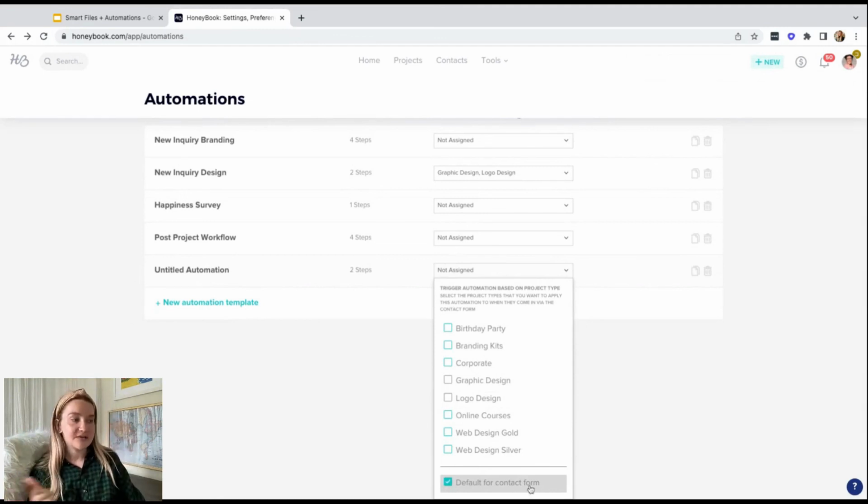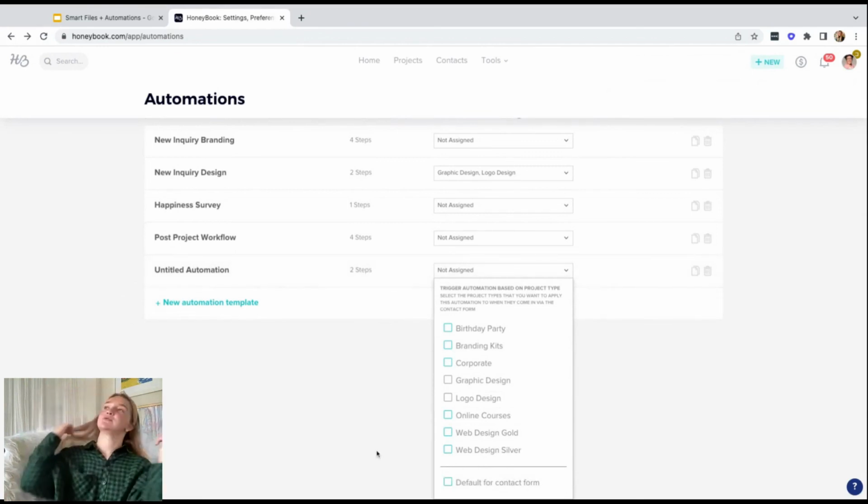Okay, so you're going to default for the contact form so that everyone who fills out the contact form is going to go through this 2-step process with you. Okay, so that's one option. The final, actually, those are 2 options.